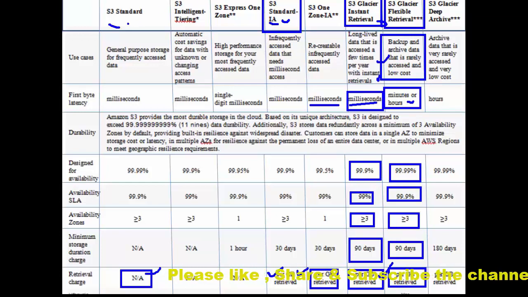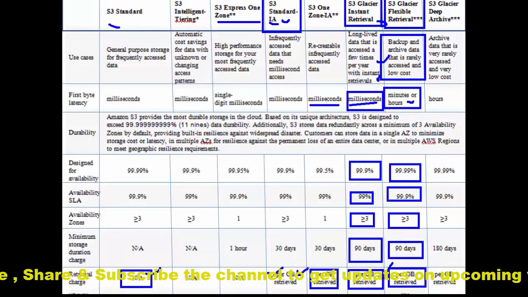So you can see all these standard classes. I'm coming back to Express One Zone also. That is a newly introduced one, it comes as a class here. And the last one was the Glacier Deep Archive.